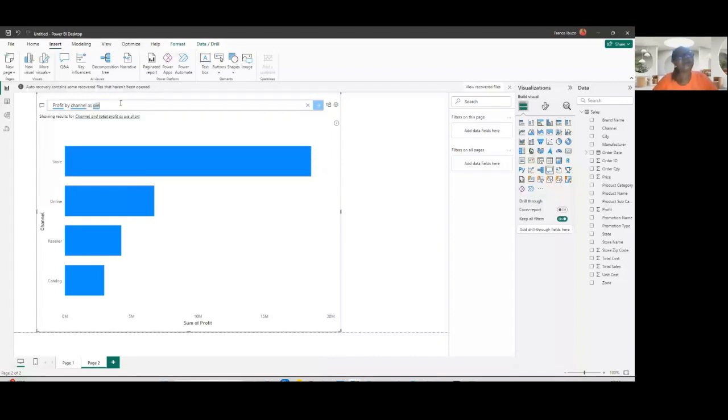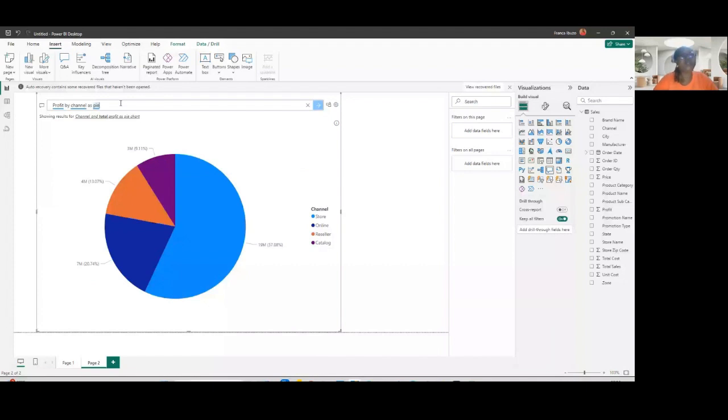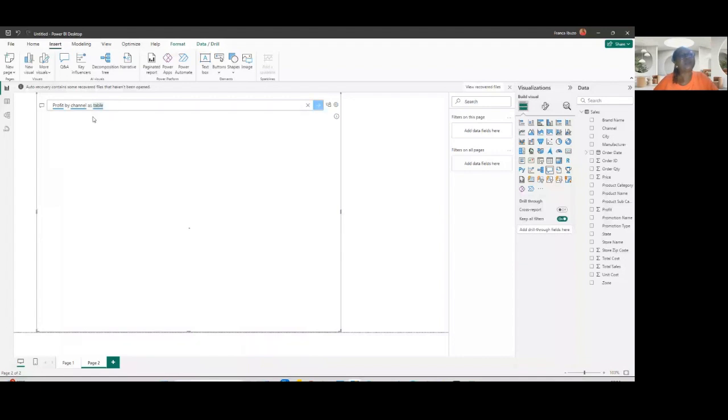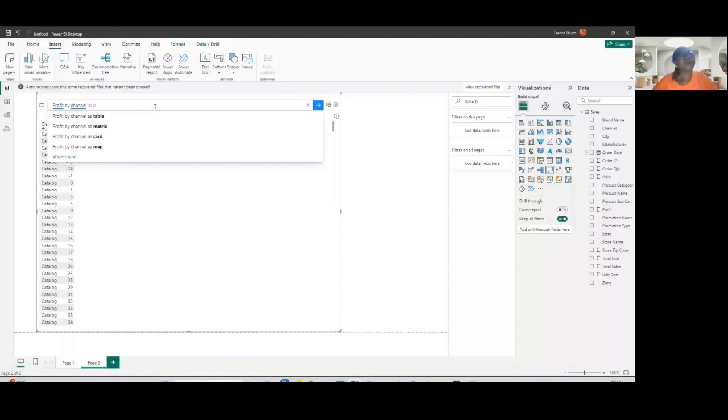If you want it as a table, let's see how the table is. It gives you that. But it is better to have a pie chart, the pictures, the visual.